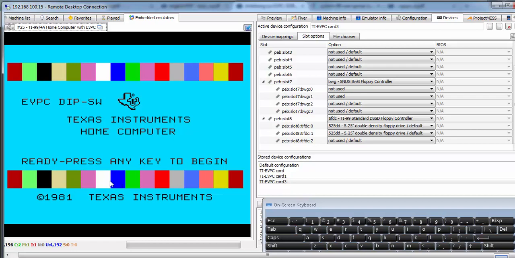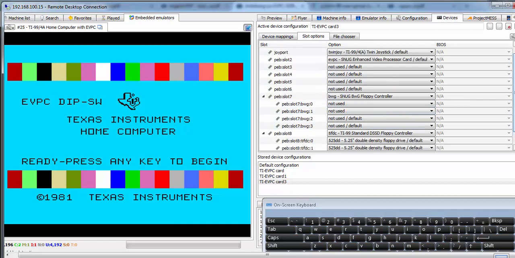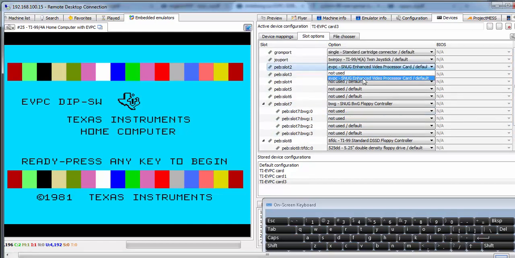You see that the system has been loaded already with the EVPC dip switch indication over here. Here in our system we have the card configured as well. Here in slot 2, the EVPC SNUG Enhanced Video Processor card.